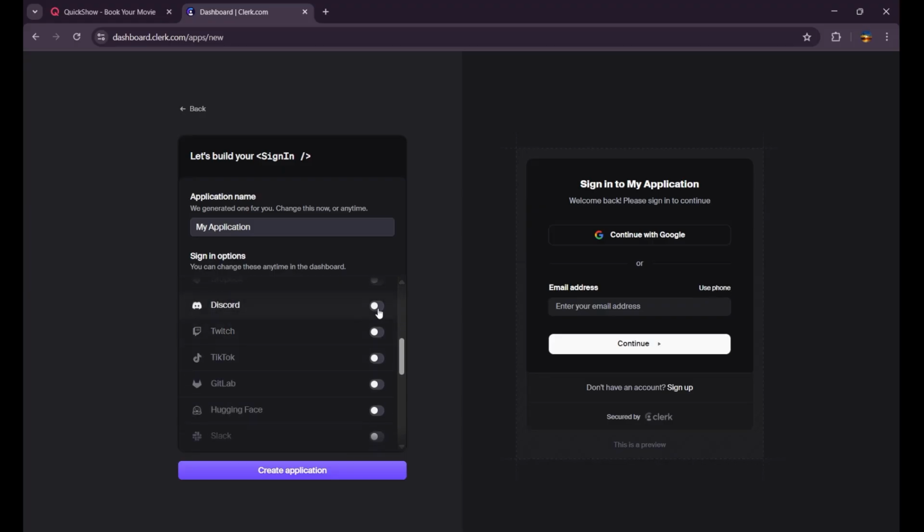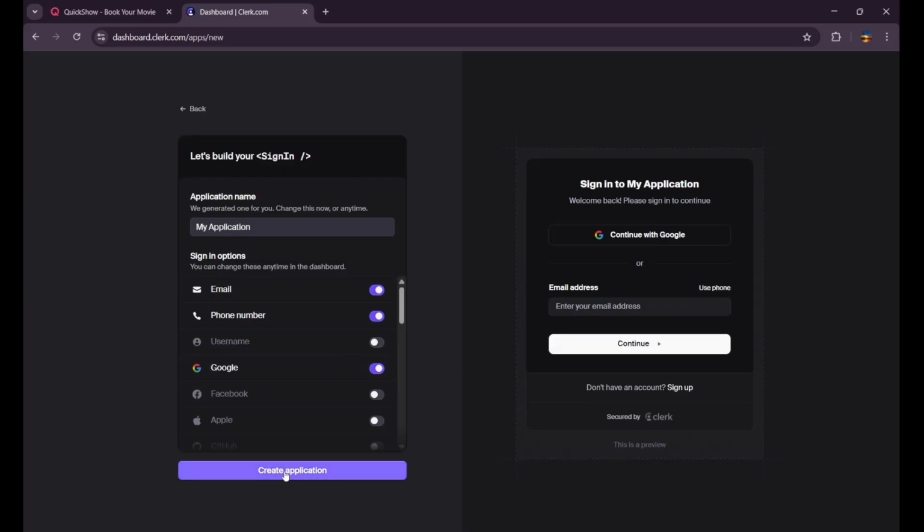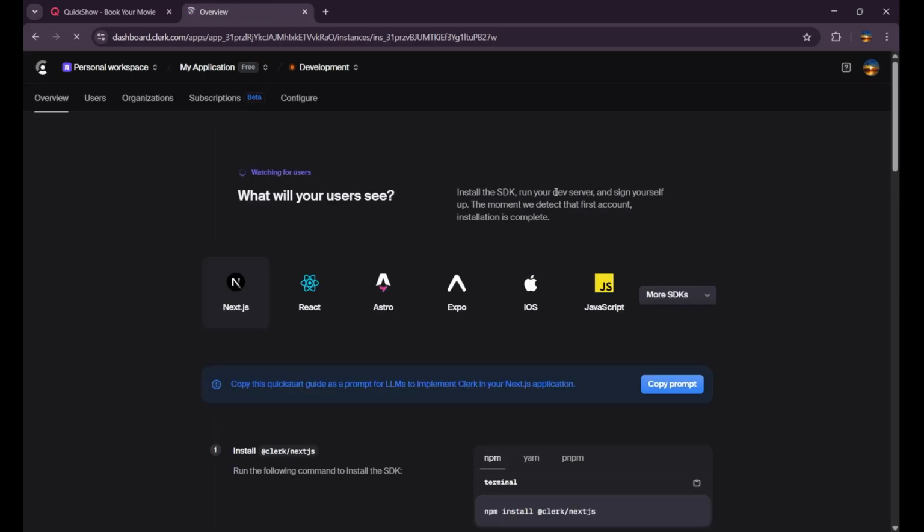Even Discord, simply click on it and you got the Discord option also. So just click on whatever options you want inside your authentication, login field, and then click on create application. When you click on it, it will redirect you to this particular page. Now whichever tech stack you are using, either Next.js, React, Astro, Expo, iOS, JavaScript, anything, choose accordingly. So I'm going to use React.js.